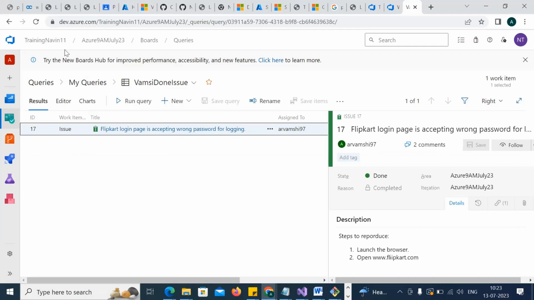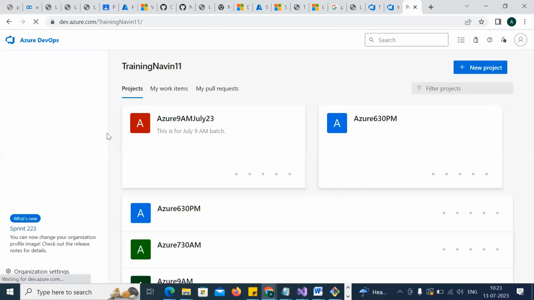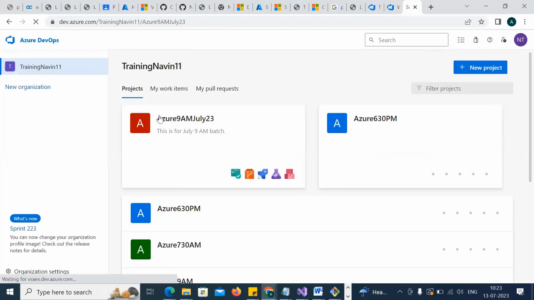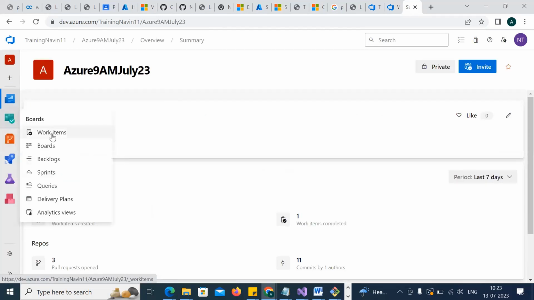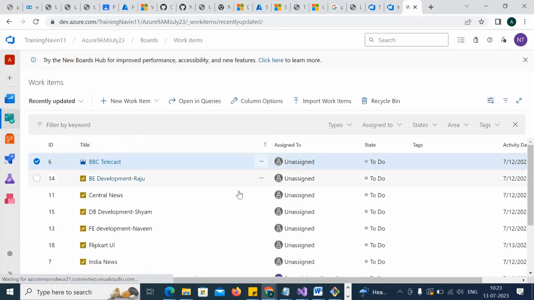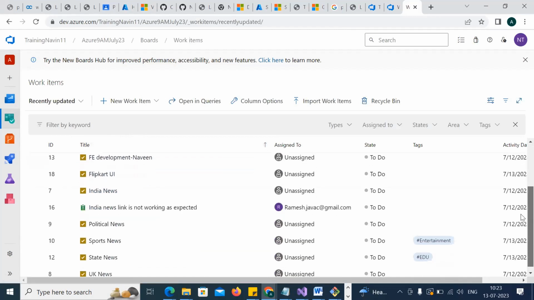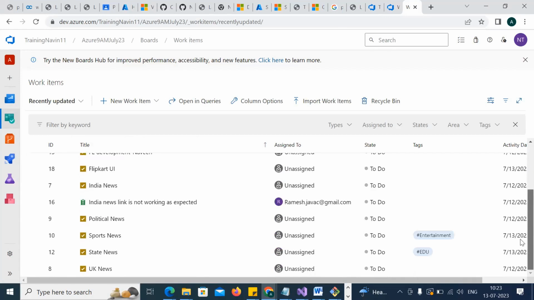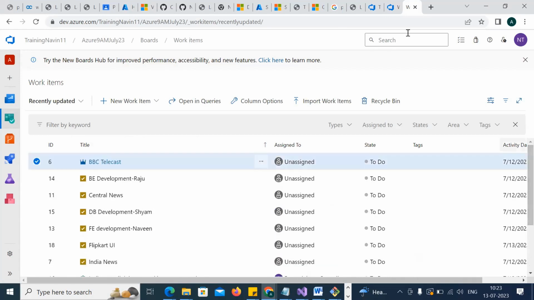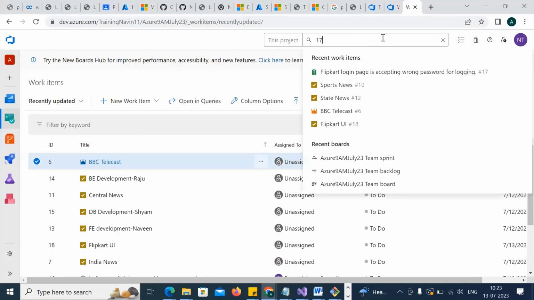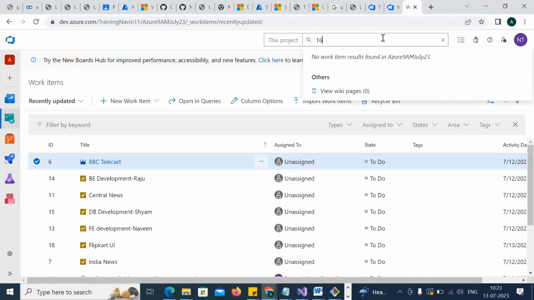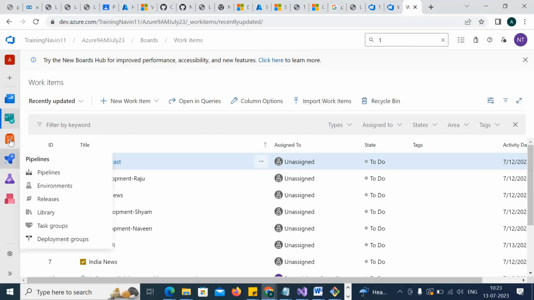Let me do one thing. Let me go back to Naveen here. My work item. Let's see that. What is the query number? 7, no? No. What is it? 17 or which one? Done? No, what is that? 17 something? 16. No, 16 here. 17. Okay, let me go and check it out. No, filter it out.